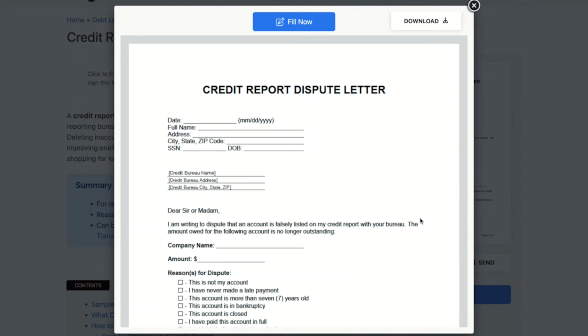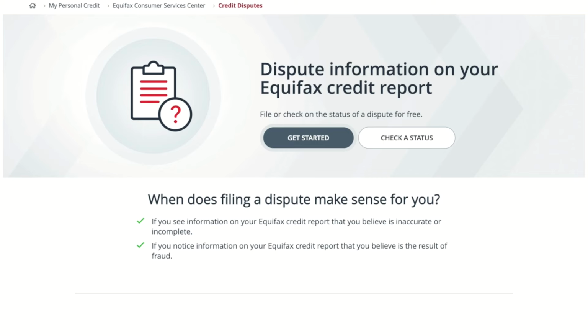So with this, basically, there's a form you have to fill out to do a dispute in writing. And I will also be doing a quick demo on how you can do a dispute if you want to do it online.